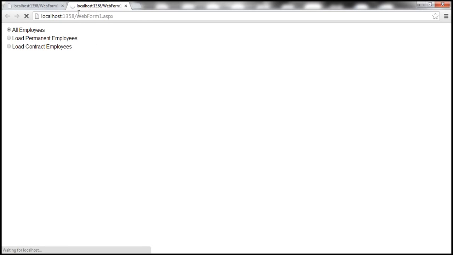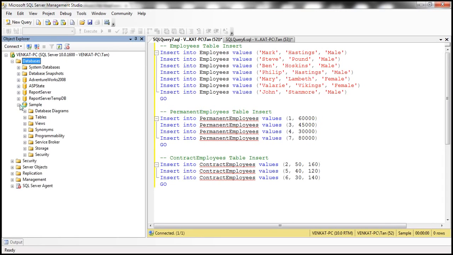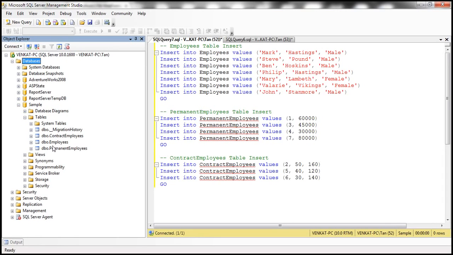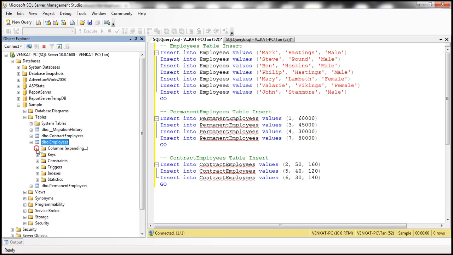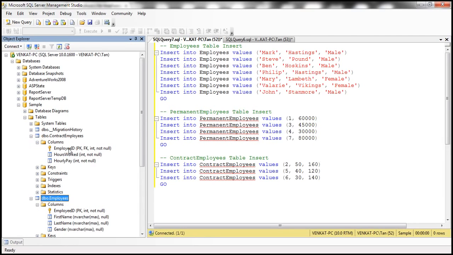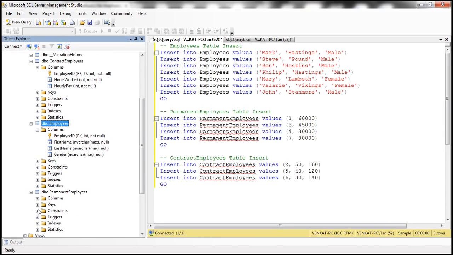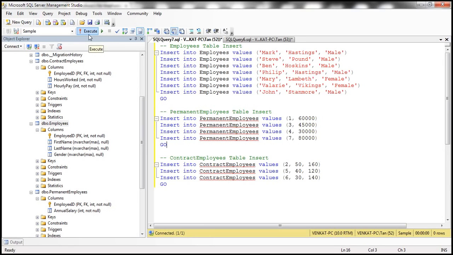So it's still refreshing, so it's creating the sample database and the required tables for us. Now let's flip to SQL Server Management Studio, refresh. We have the sample database, and if you look at the tables, we've got 3 tables. Employee entity information will now be stored in this employees table. Contract employees data will be stored in this contract employees table, and similarly permanent employees data will be stored in permanent employees table. Now let's execute this insert script to insert some test data into the respective tables.